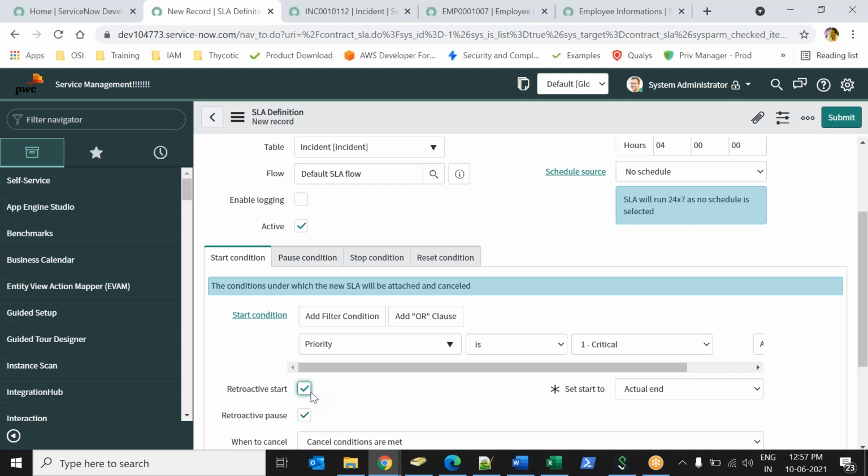It won't stop, but it will differentiate. It will divide your time. At the end of the day it will give you the actual time the people spent on this particular incident, during the business service hours. It will filter that data for you. That's a retroactive start. That's it.